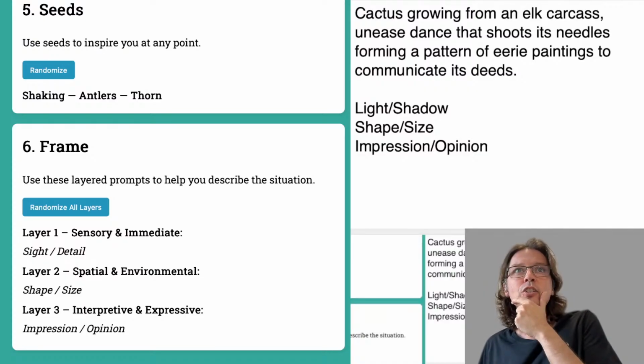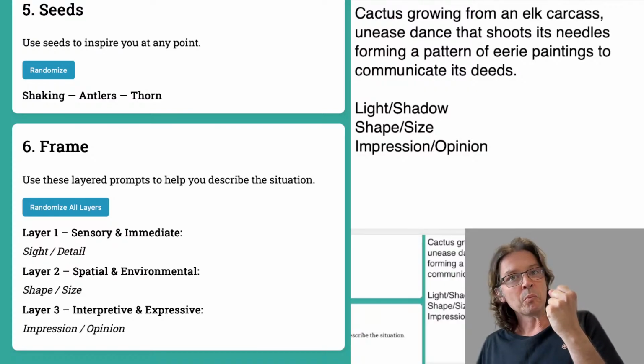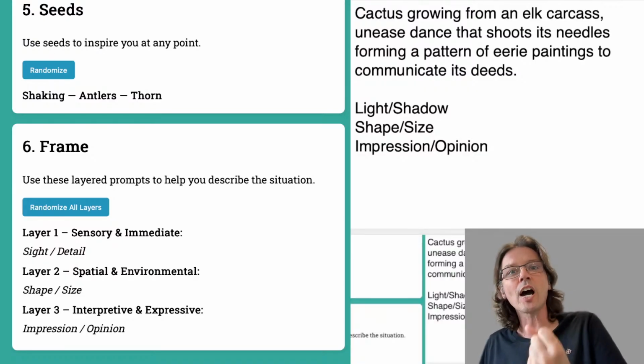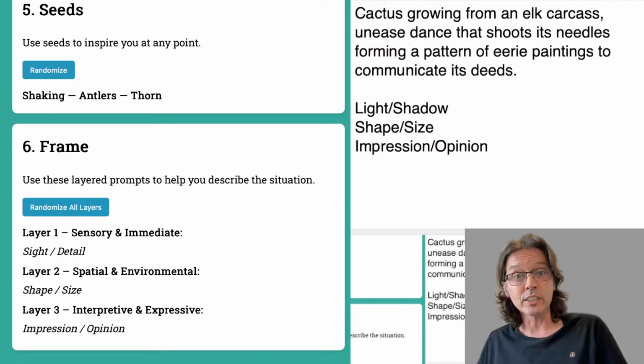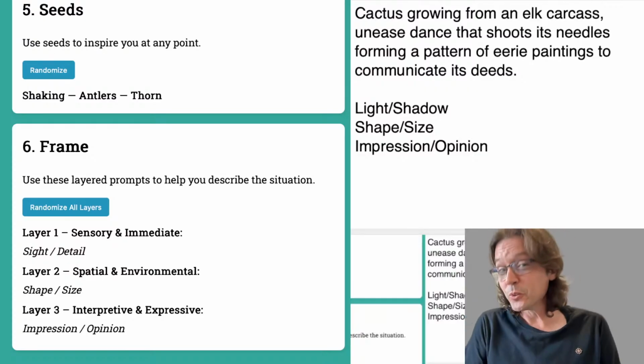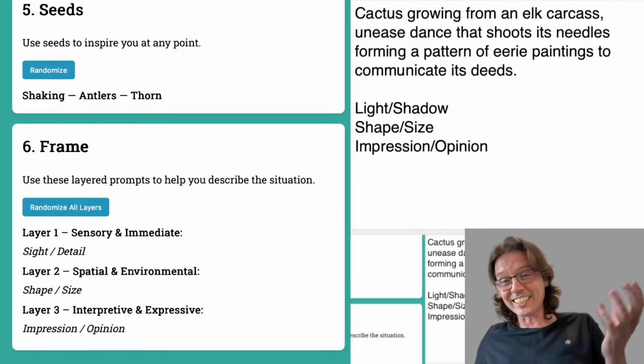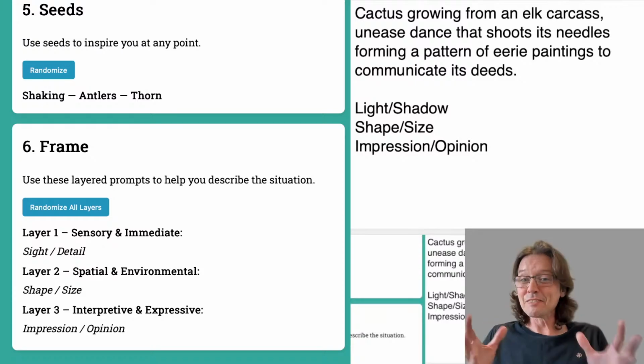The first impression that we get is that this cactus is imbued with a sense of dread, something malign, something that grows from death. It thrives on the suffering of other creatures. So that's the first impression that we get. There you go. I bet you wouldn't find a cactus growing from an elk carcass specifically on a random table.